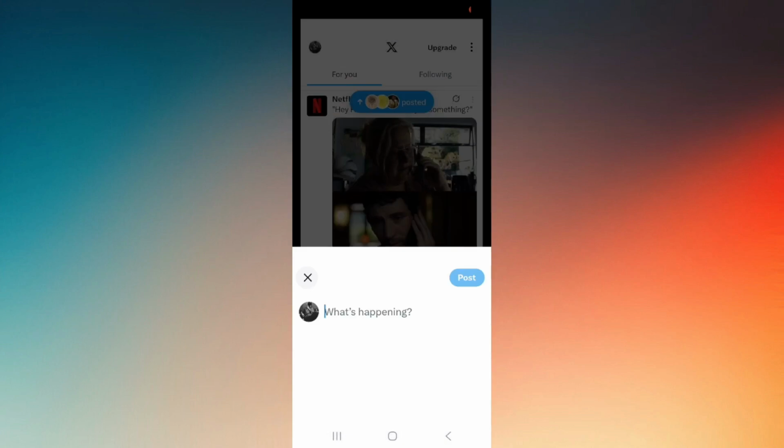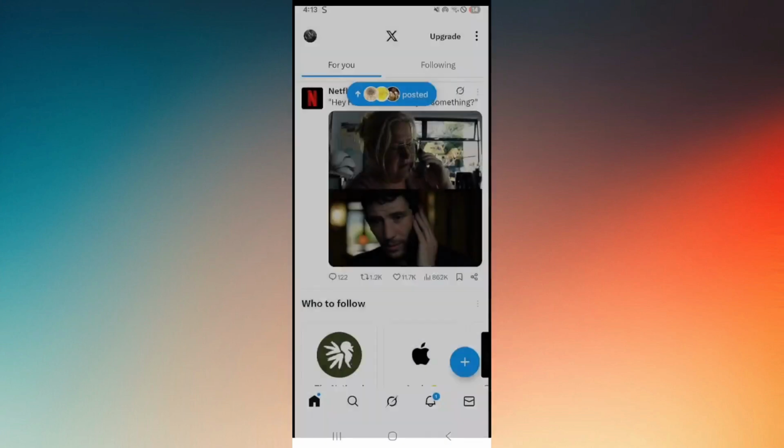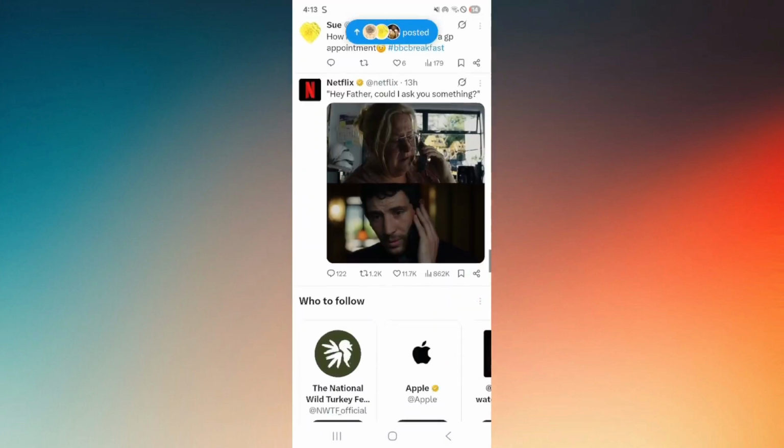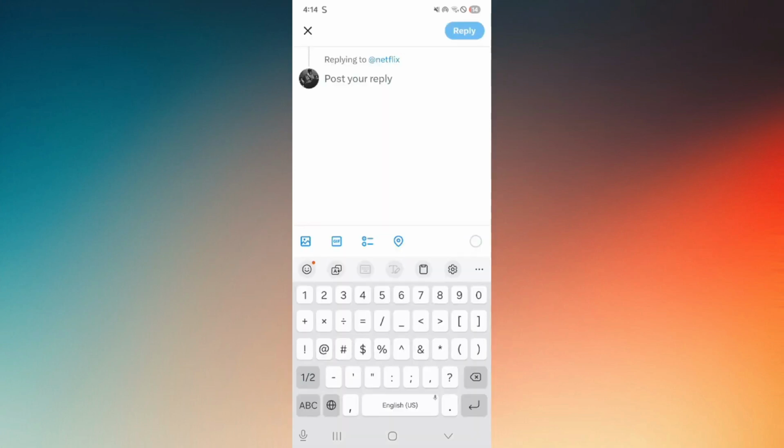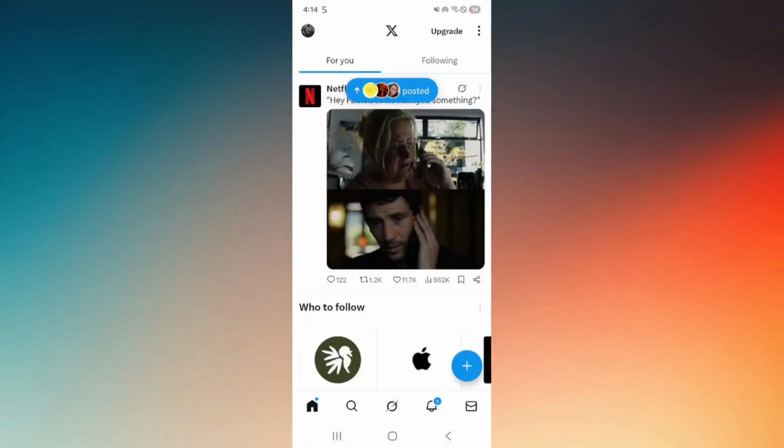The other way is to tag someone by comments. So say for example, like on this one, tap on this comment icon here, and then say in reply, use the at sign and type in that specific user that you'd like to be tagged. And that's basically it. It's two specific ways for you to be able to tag someone on X Twitter.